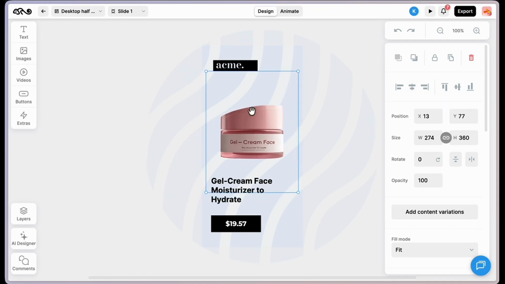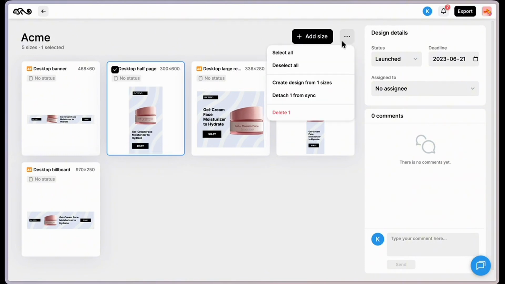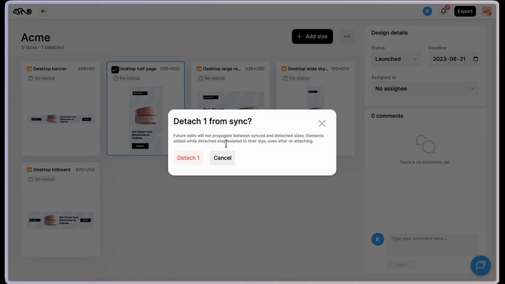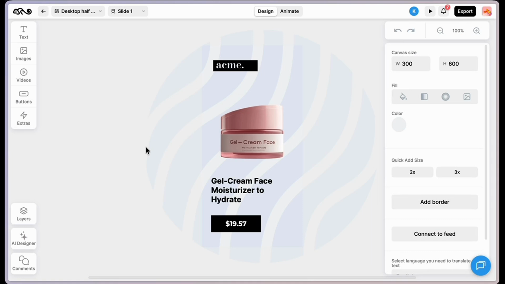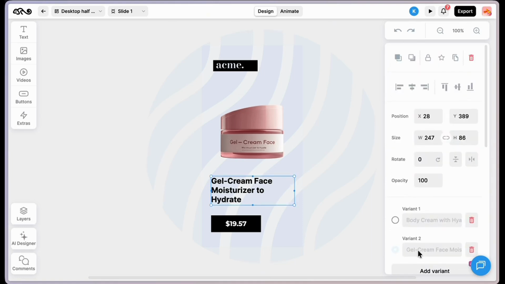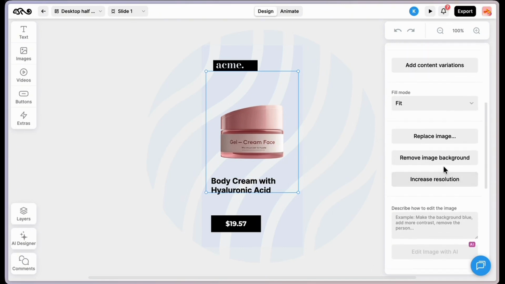The second way is our new detach feature. Take the size you need, click the three dots, and remove it from sync. Now edits on this size won't affect the others. Let's switch the text variant, swap the jar, and change the button color.